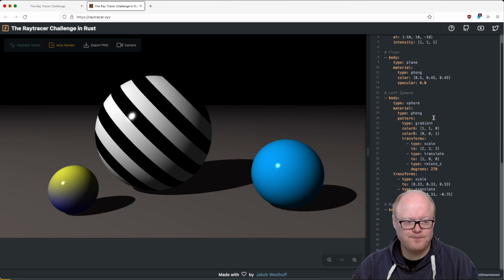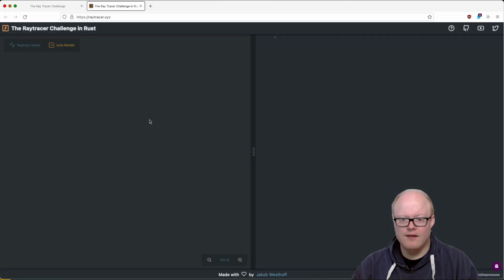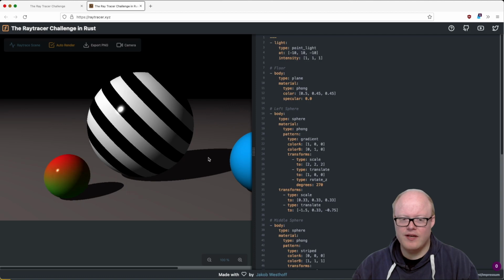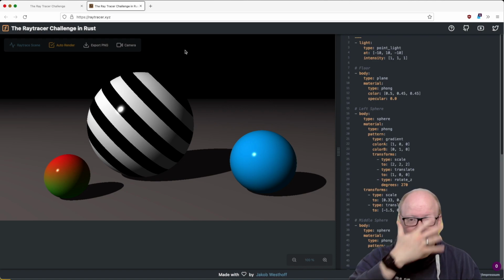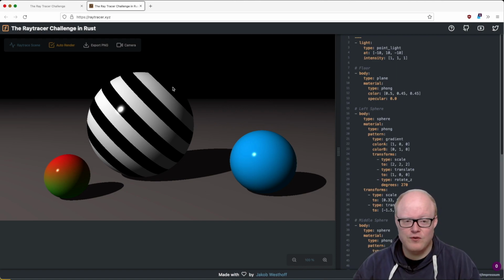So if it's complaining about not understanding the pattern or the gradient pattern, or not showing you this basic rendering here once you open up the site, please simply clear your browser cache and reload again. I've hopefully fixed this for the future now, so that it shouldn't happen again and the cache is properly invalidated once you open the site.